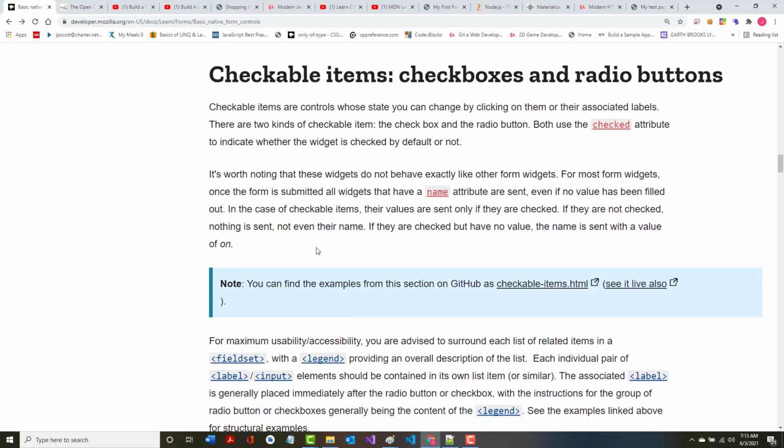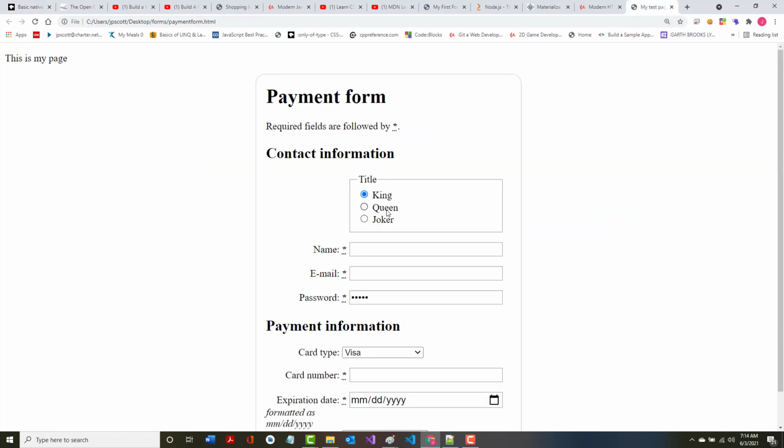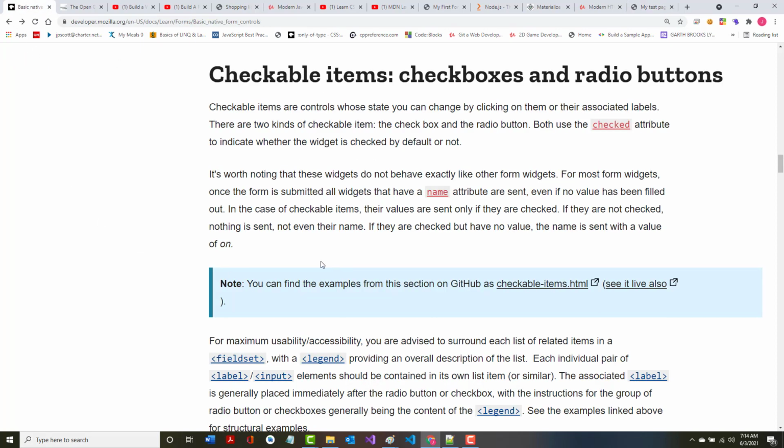All right, checkable items: checkboxes and radio buttons. We've started talking about these, as it says, and I wasn't sure if it is checked. So had I gone back, as I mentioned to you before, and put checked in there under either king, queen, or joker, let's say that I put it under queen, that would mean that as soon as you brought this up, that would be checked. Since right now none of them are checked, when you bring it up, none of them are checked. If I wanted to assure one was always checked, I could set one to checked inside of my actual HTML.